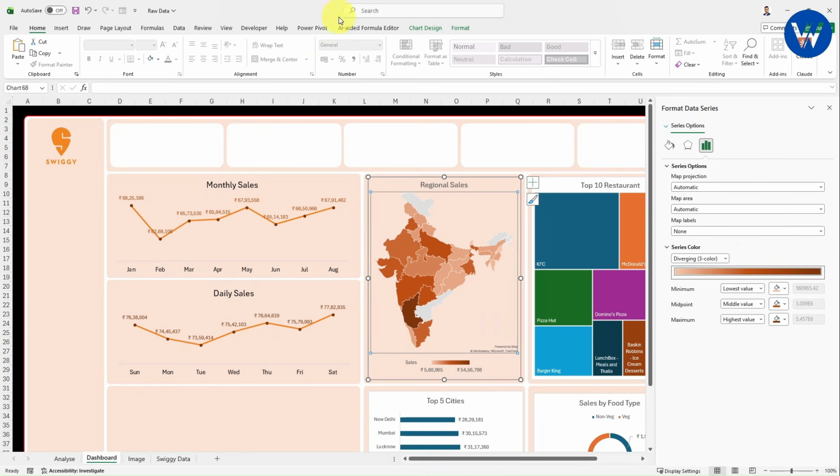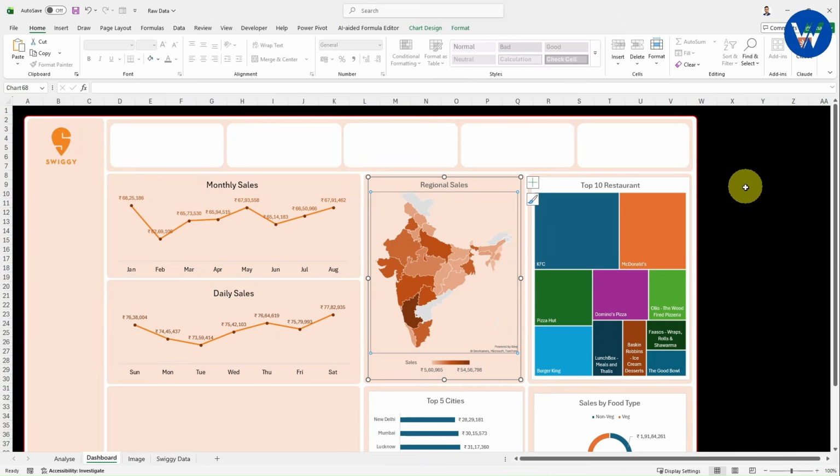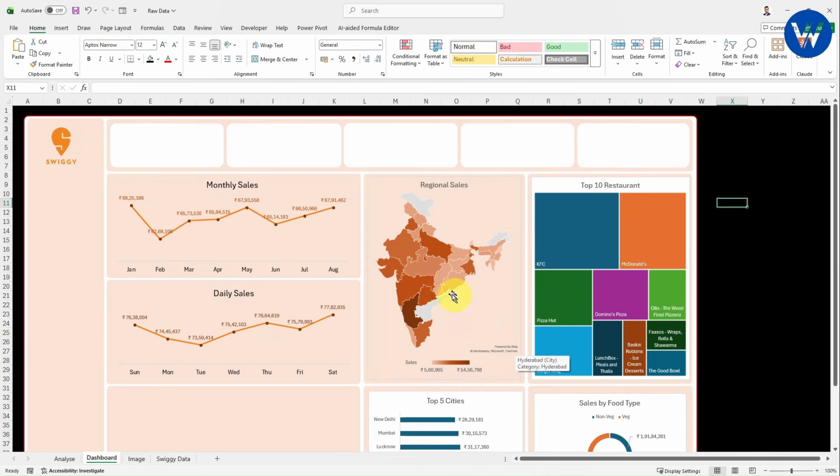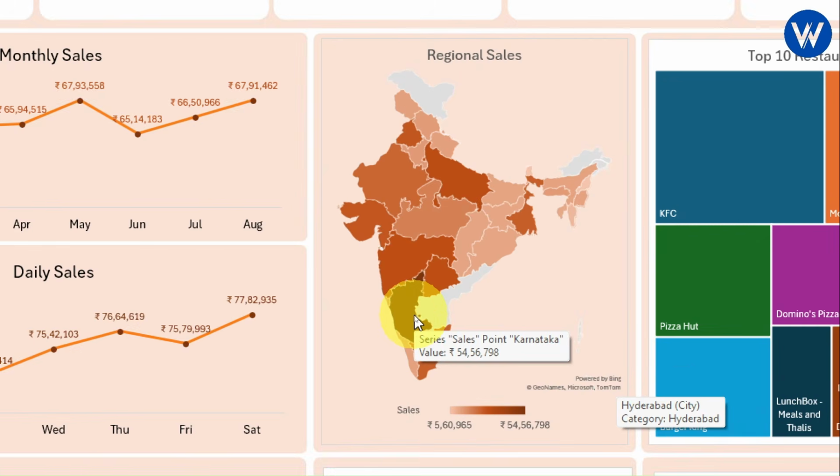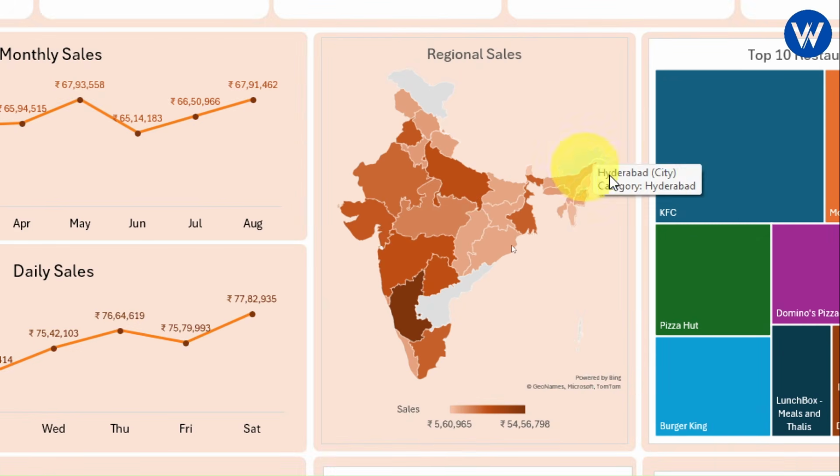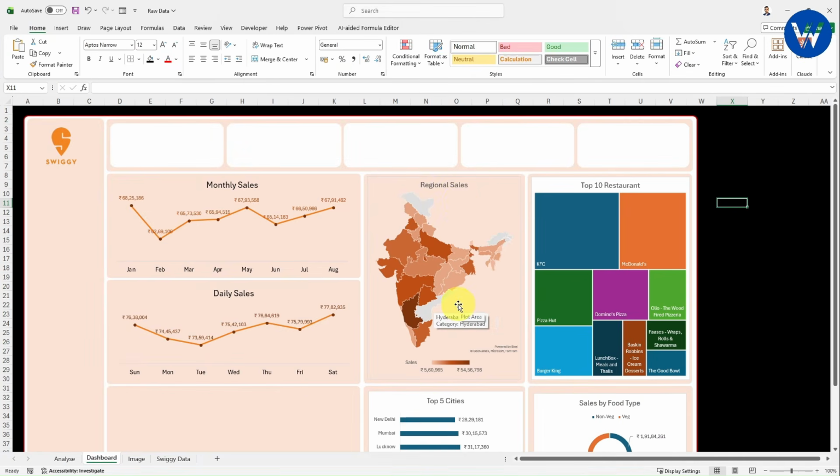Now the map is looking completely professional, right? In this way, you can give the formatting. You can see the darkest area has the maximum sales. The lightest color states have the least sales. In the same way, these are the states which do not contain any data. I hope you guys are understanding, right?